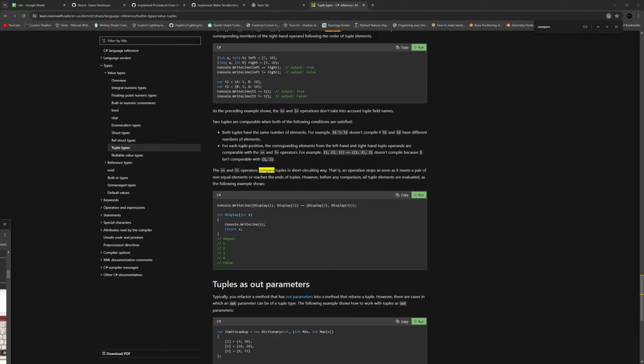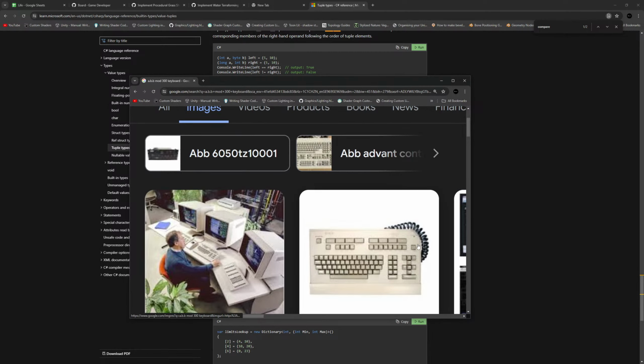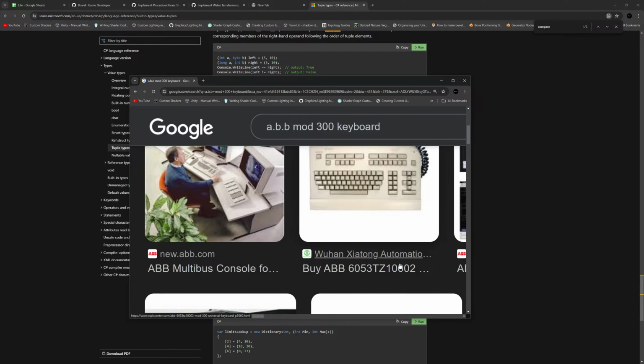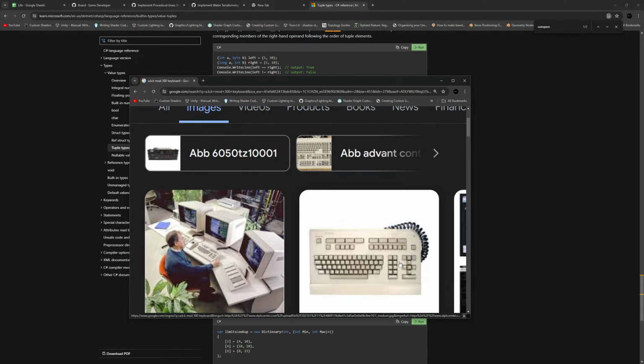I'm still afraid of what will show up when I Google some of these things. So we're gonna go check the A.B.B mod 300 keyboard. And now we're talking real old times. Are we talking this one? But this one goes the other way. It's big, but it shouldn't need to be big, right?